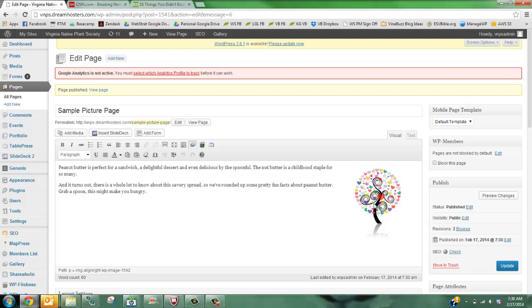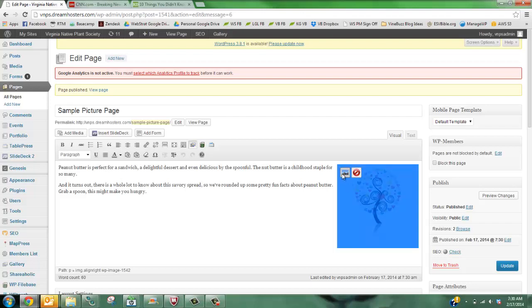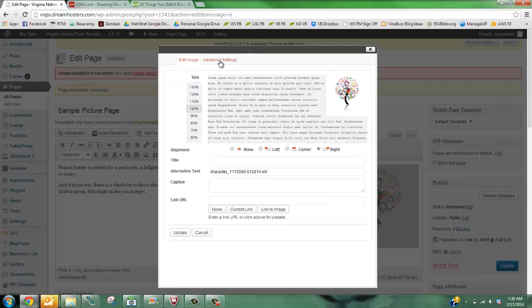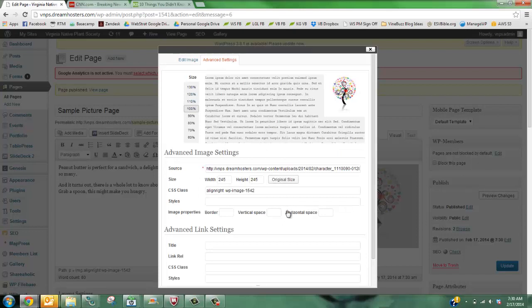Just as we did the edit before, I can click on the image and click Edit Image, and then I'll go to Advanced Settings, and one thing I have is Image Properties, Vertical Space, and Horizontal Space. And of course, horizontal space will add space going this way, so from left to right on the image, and vertical space will add it up and down.